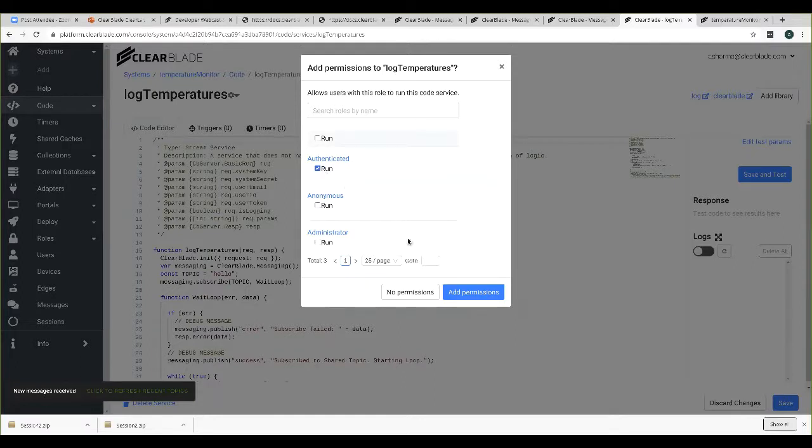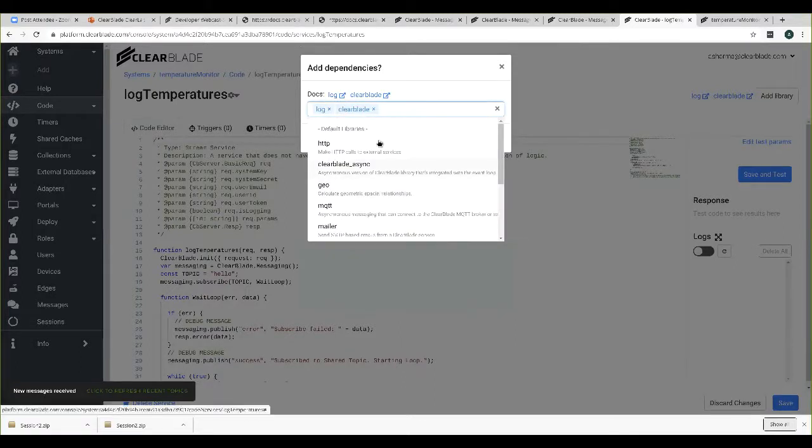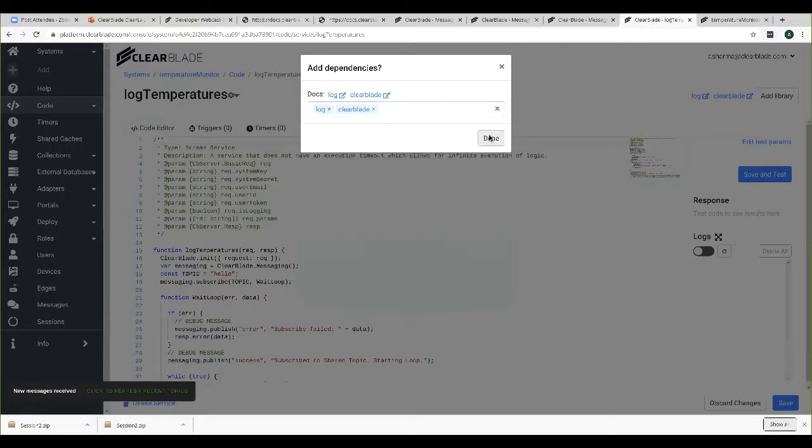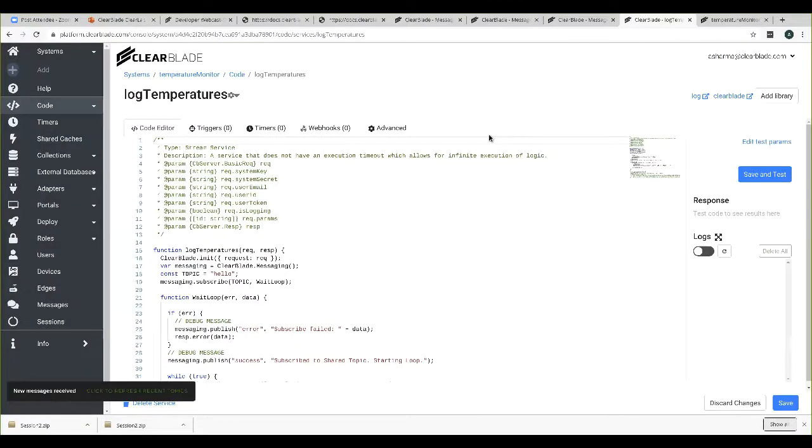Click on authenticated run, add permissions. The libraries that are here are all that we need for this stream service. Click away, click done. Our stream service shows up with some pre-built code that's very useful and very valuable to understand, because if you understand it, you can edit it to do exactly what you want. Let's take a look. Here's our main function. And then as soon as we enter, we initialize our ClearBlade object. We did this before. This is the object that we get from our ClearBlade library. And we essentially use that for a huge amount of functionality.